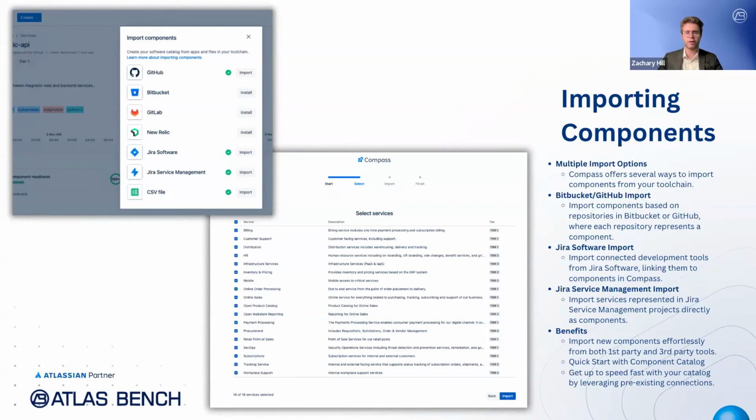Since you're using Jira software and have connected development tools, you can forward that information to Compass and create components in a similar way. Or if any services are represented in Jira Service Management, you can easily import them as components in Compass too. With these import options, you can quickly populate your component catalog and get up to speed with Compass.